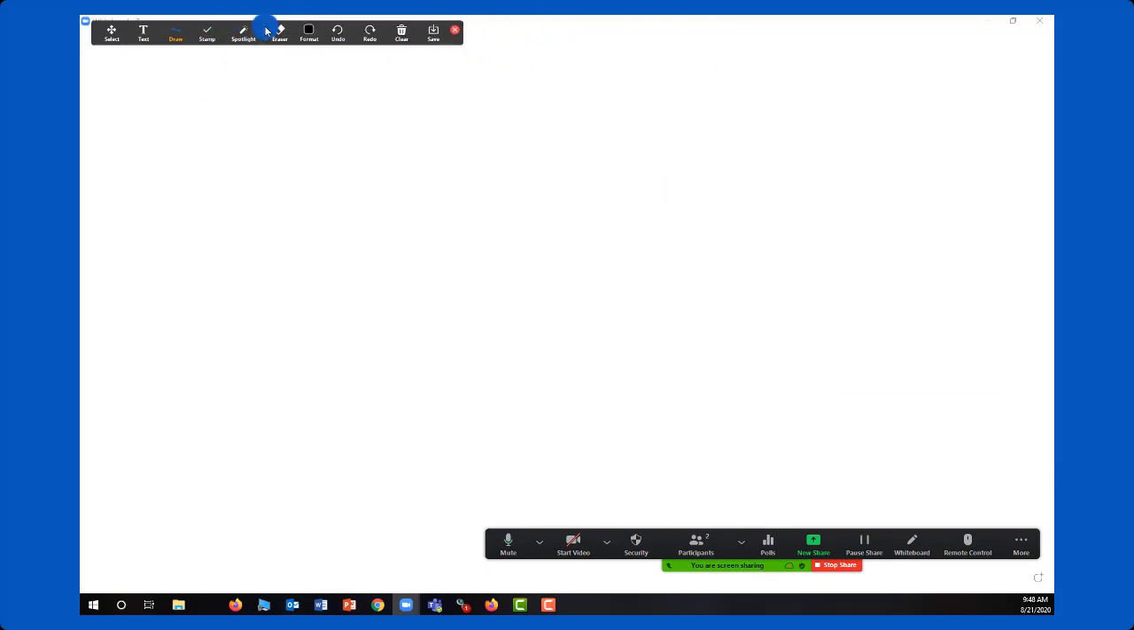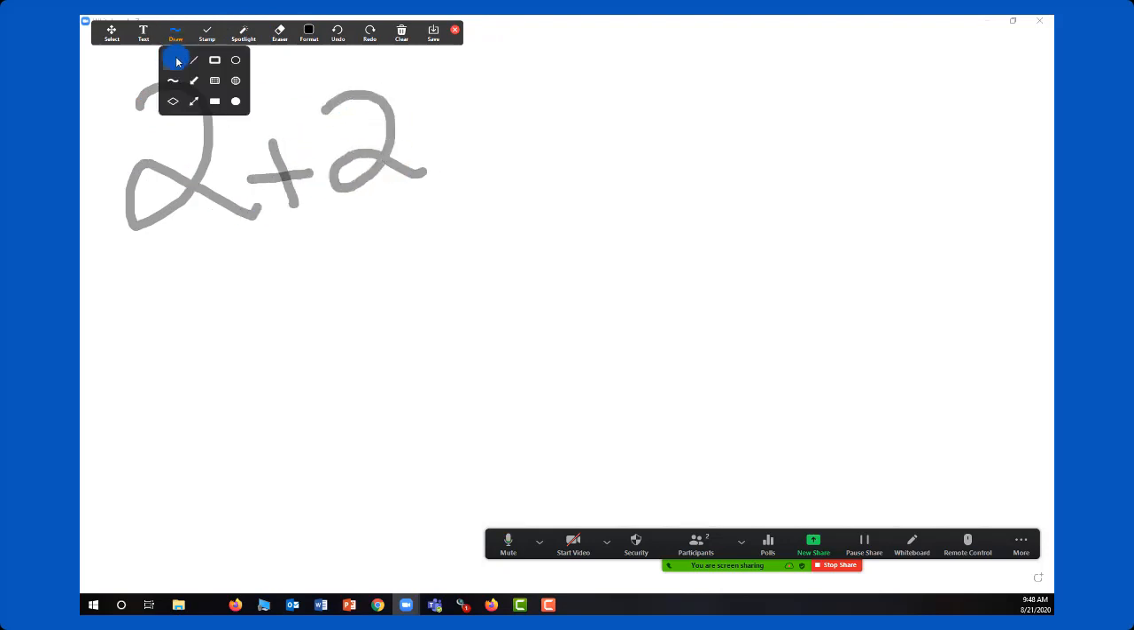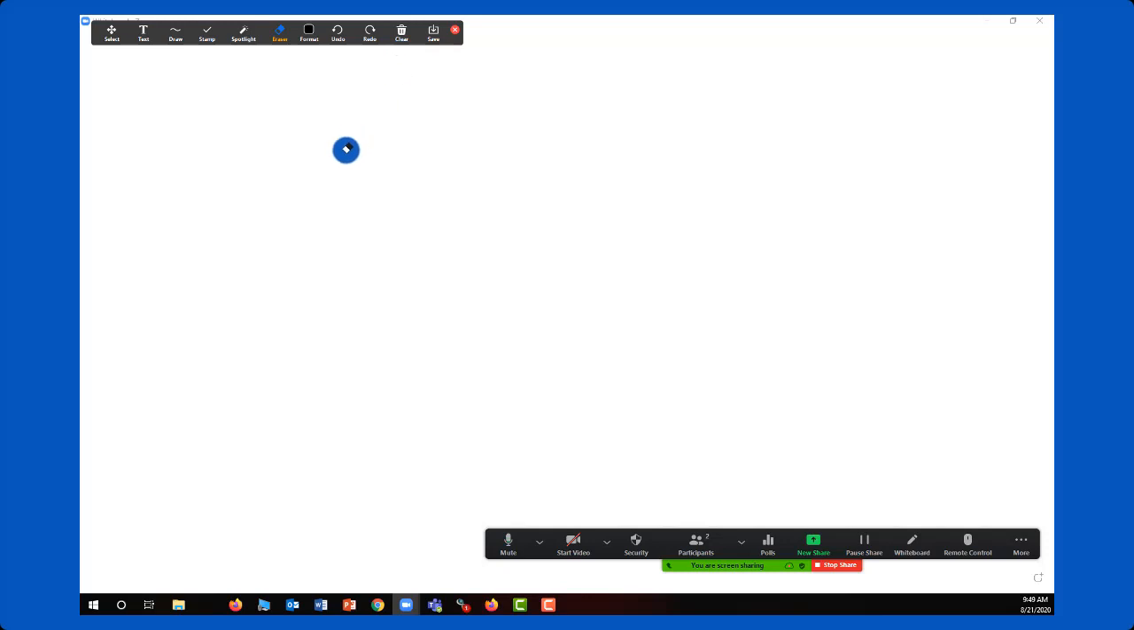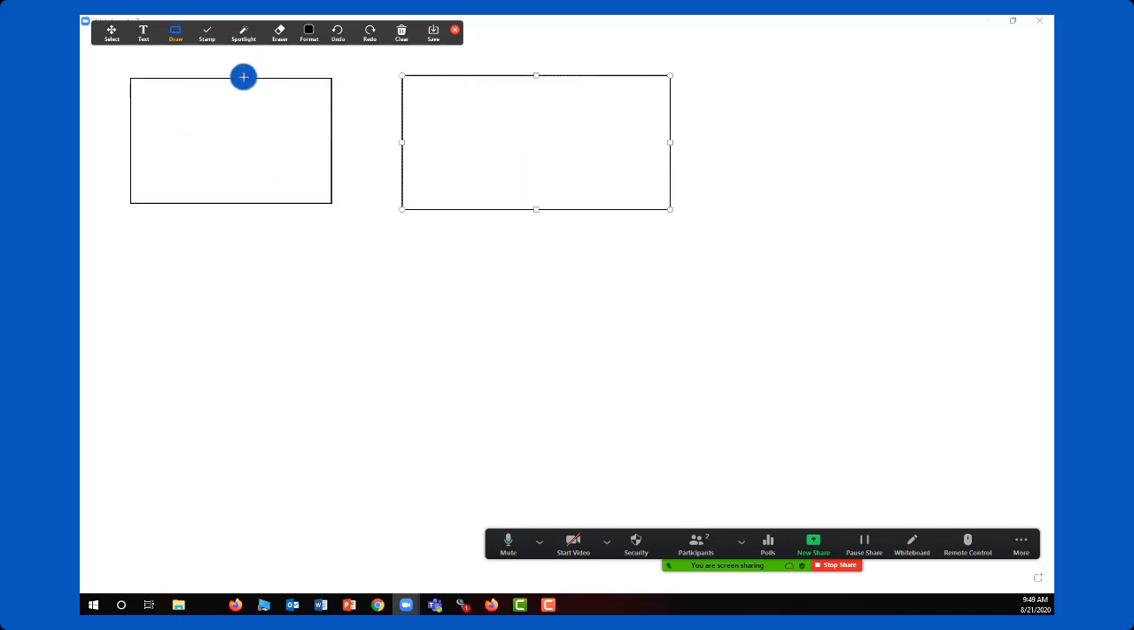But basically I would just use the draw button, and I would draw on my screen or write on my screen. I can change the sizing of what I'm looking at. I can erase certain things if I want to, or I can just clear the whole screen if I want to. In some cases, I may want to use shapes, so I can come and choose these shapes and draw out shapes if I want to, and then write in the shapes.